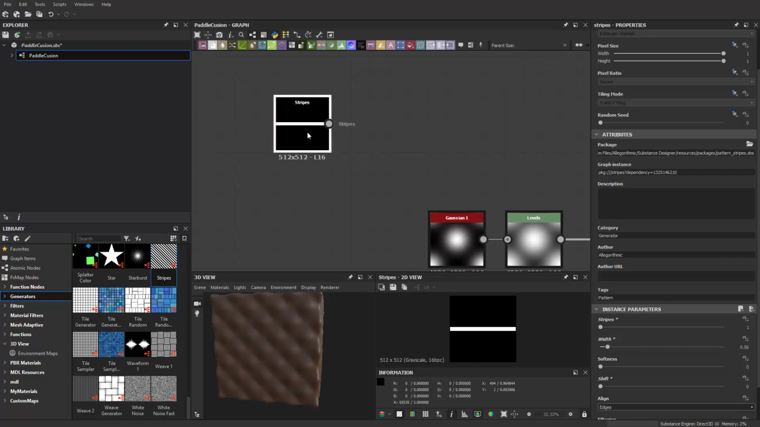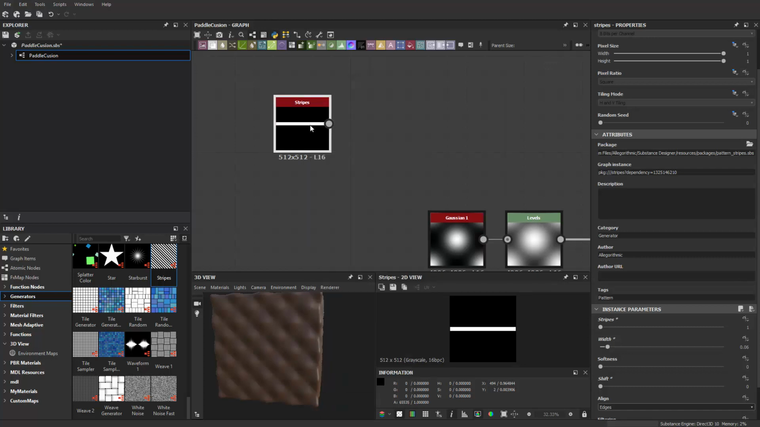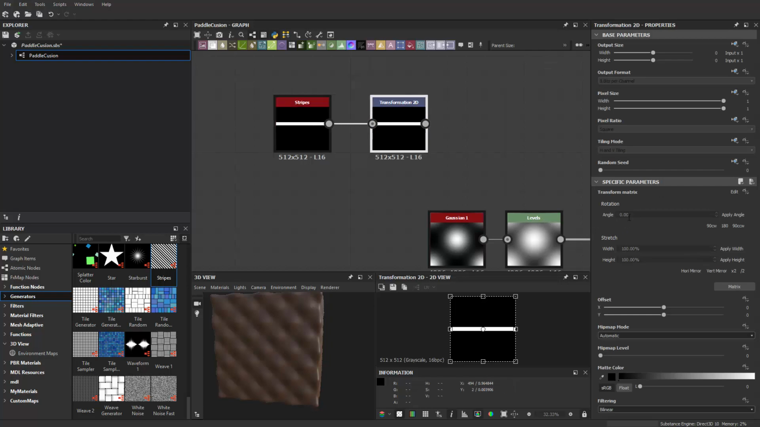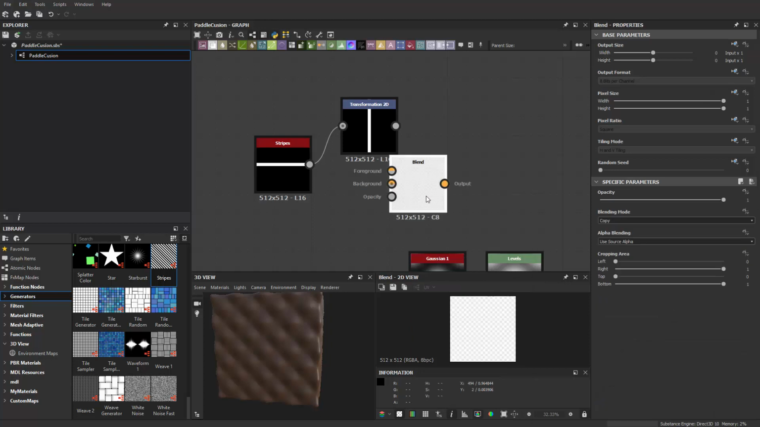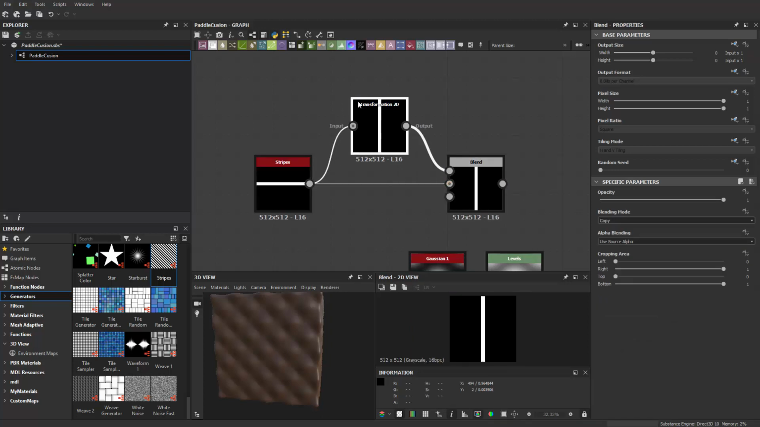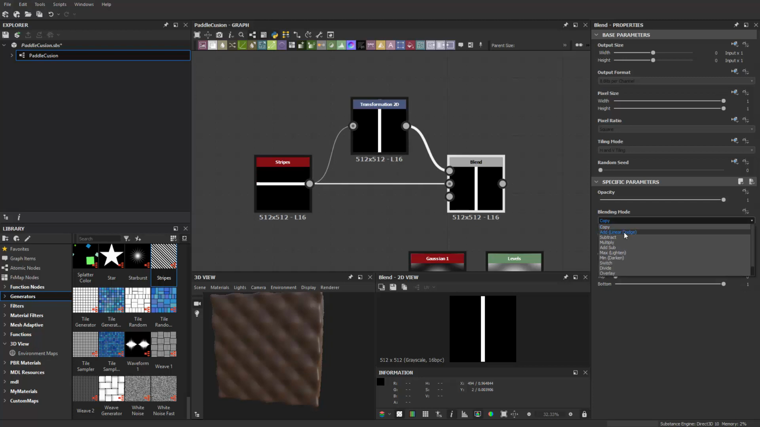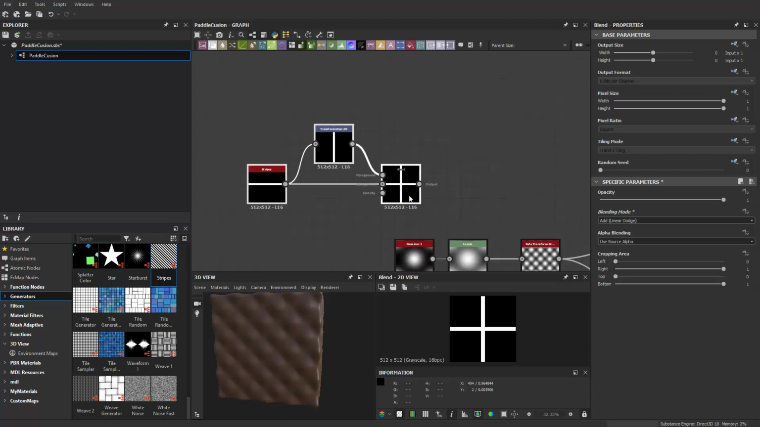So with this node selected, we can hit the space button. We can create a transformation 2D, and we can go to the angles. We're gonna rotate it 90 degrees so it's straight down, and then we can create a blend, and we can connect foreground and background this way, so we can add them together using the blend mode as add. So that way we're adding those two together, and we have this cross.